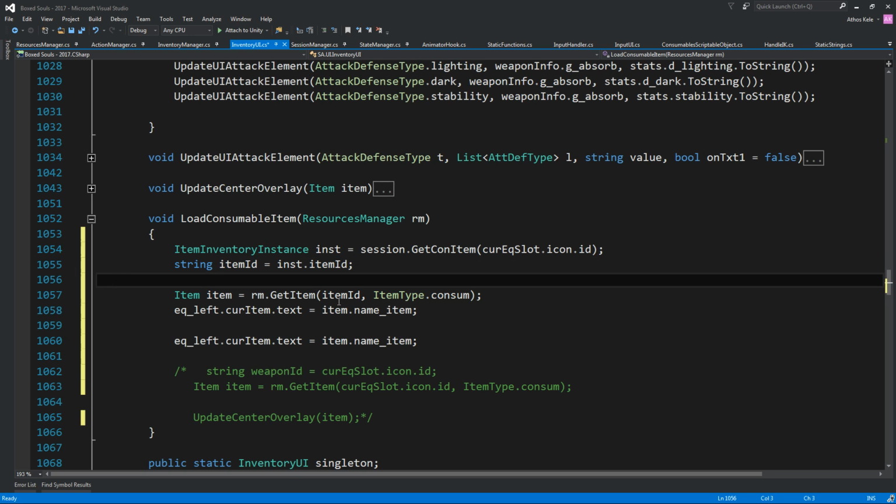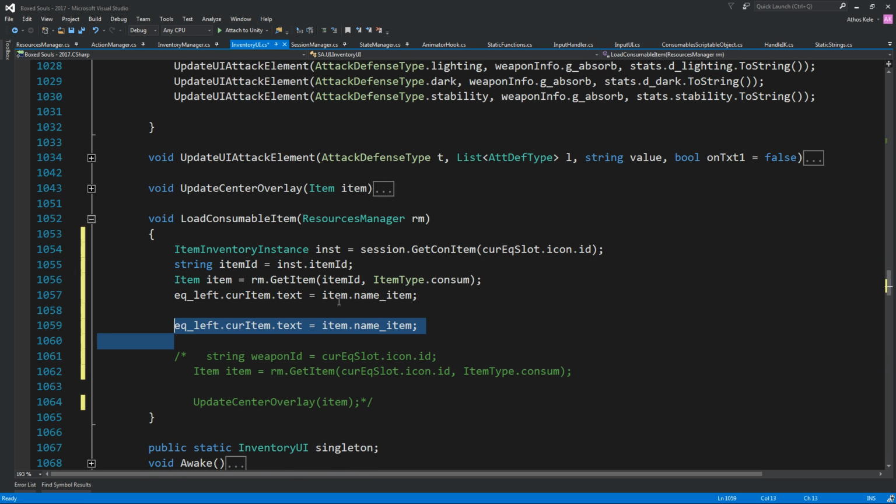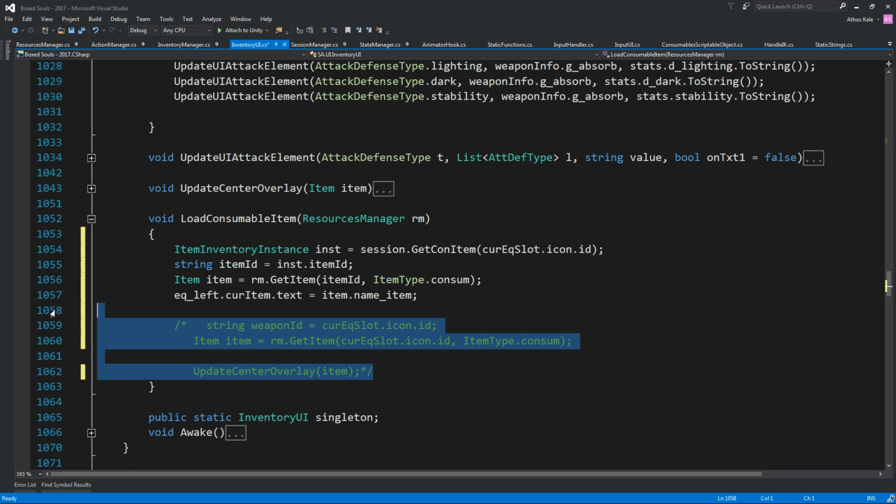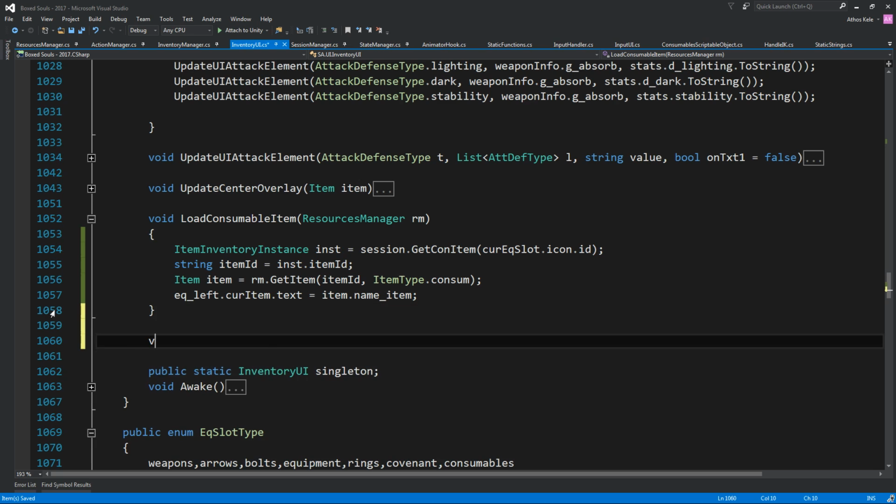Oops. And we're changing the name of the equipment. Let's do the same for the armor. Load armor item.